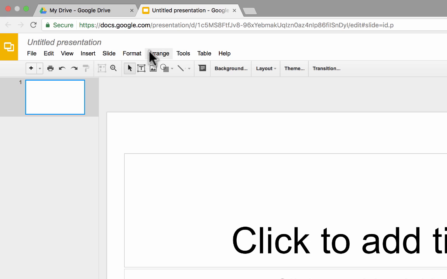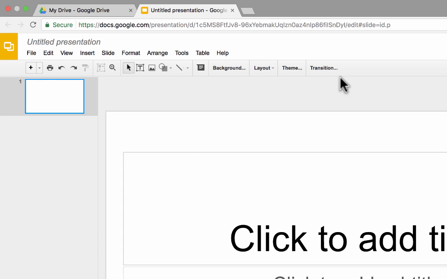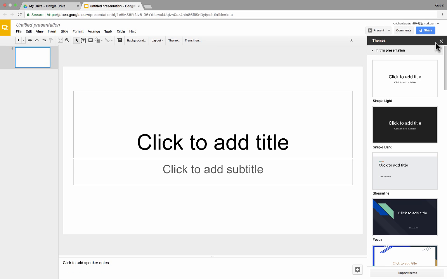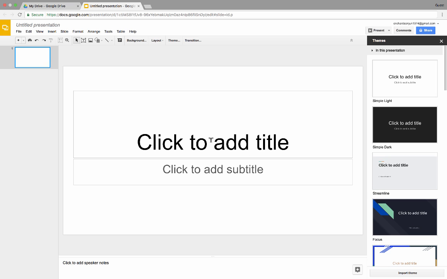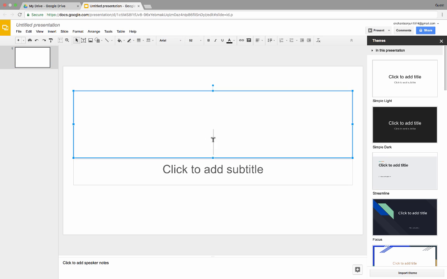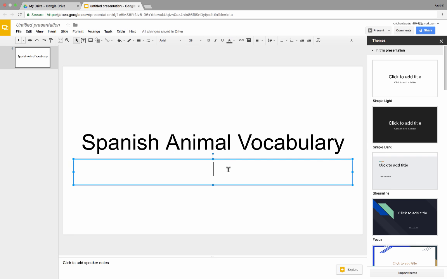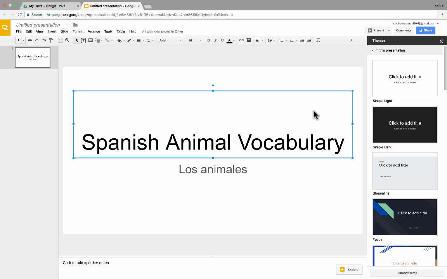Across the top, we have some menus and we have some tools that we can use. On the right side, there's a panel or a pane that opens up. And in this case, the pane shows me themes that I can choose from. So we'll look at that in just a second. But first, I'm just going to follow the instructions that are in front of me. Click to add title. So I click there. I put in the title of my presentation, which is going to be Spanish Animal Vocabulary. And then I can click to add a subtitle. And so I am done now with my first slide.